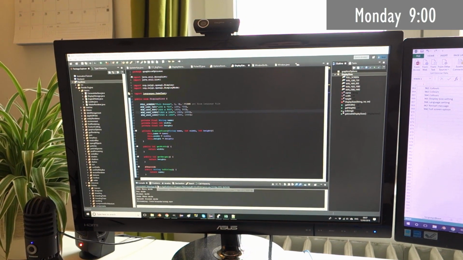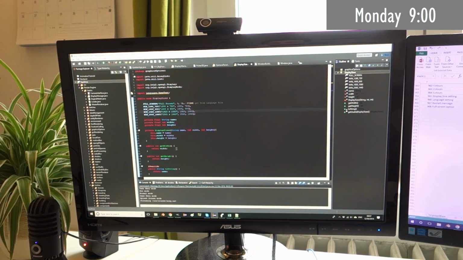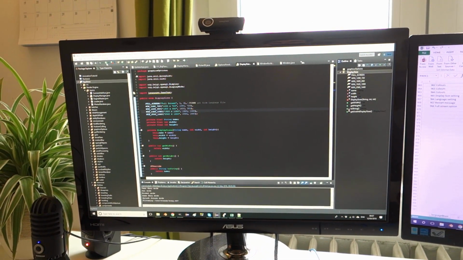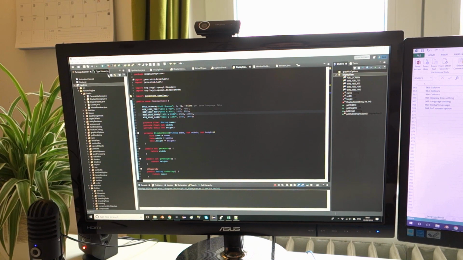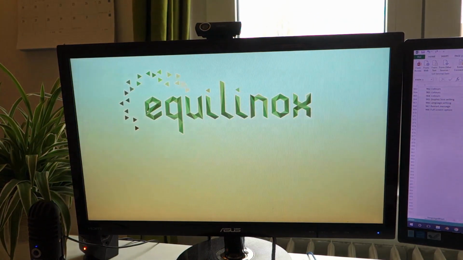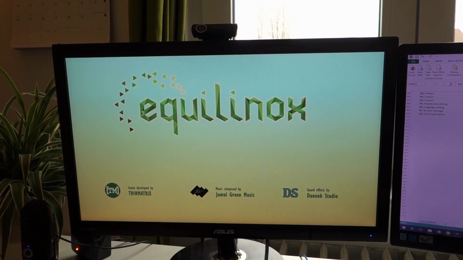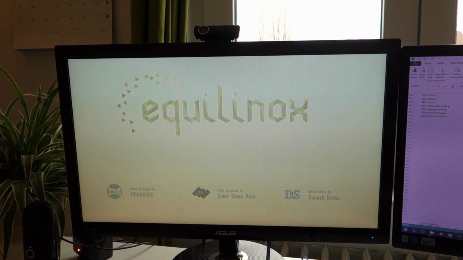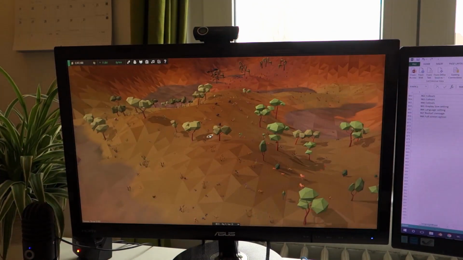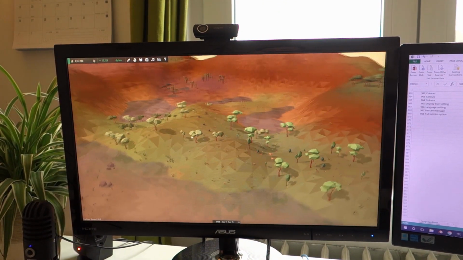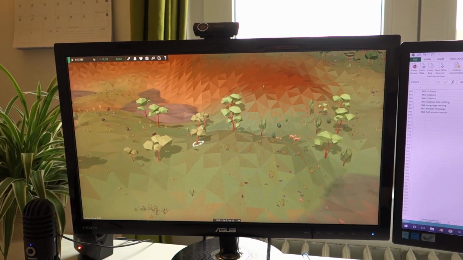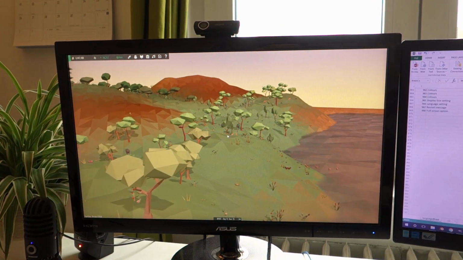So first up this week I'm working on a new options menu for Equilinox, and I did actually do some of this last week, so there's not too much left to do. But one thing that I've never implemented into the game was the possibility to play the game in full screen. So that's what I've been starting off with today, and that's now working. You can now display the game in full screen mode, so I'm just going to add that into the options menu.